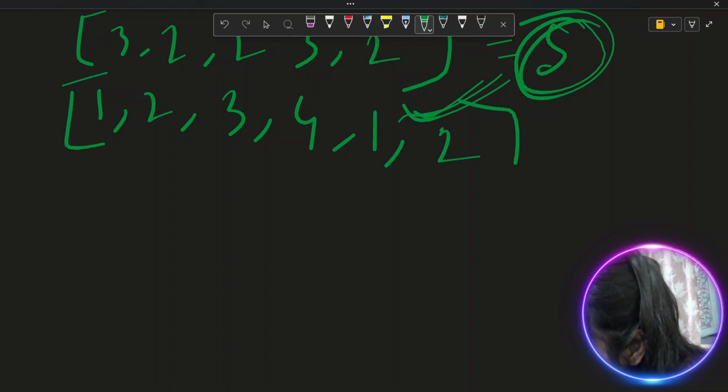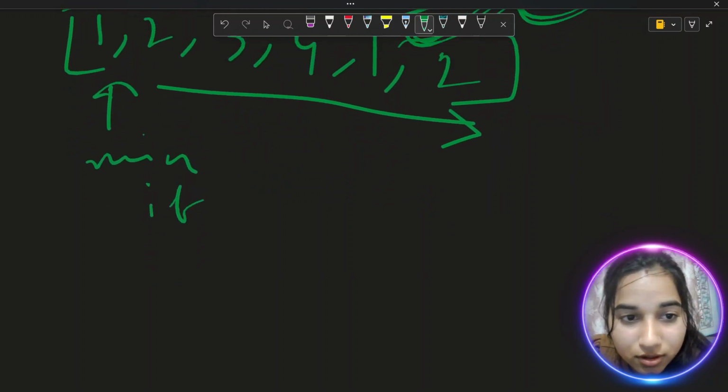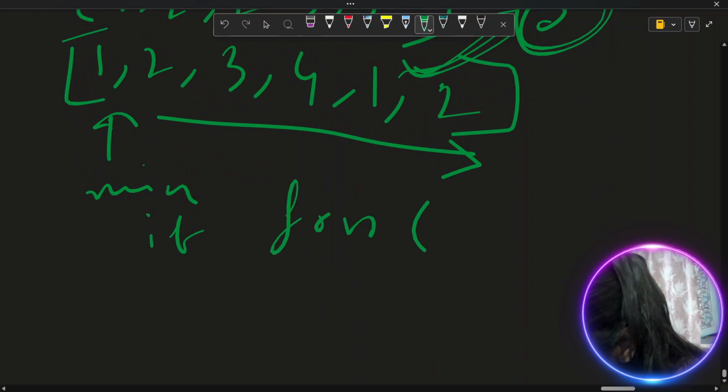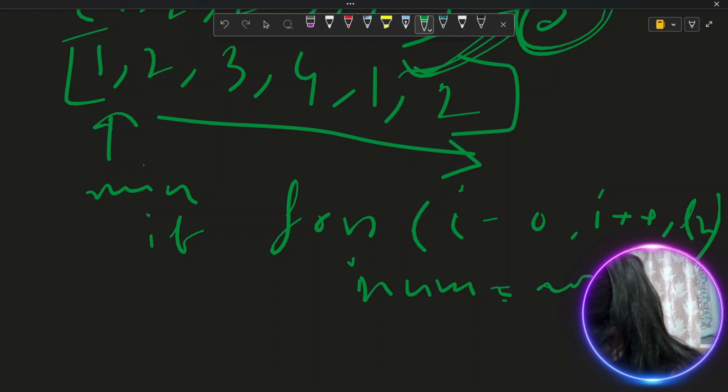If this is the array and we consider this as min and traverse through the whole array, what would be the logic? First, for i equals 0, i plus plus, and length. Now again we will run a loop. Here we will find the number, and the index is array of i, and this is the min. And what would be the max? We will consider this as min.